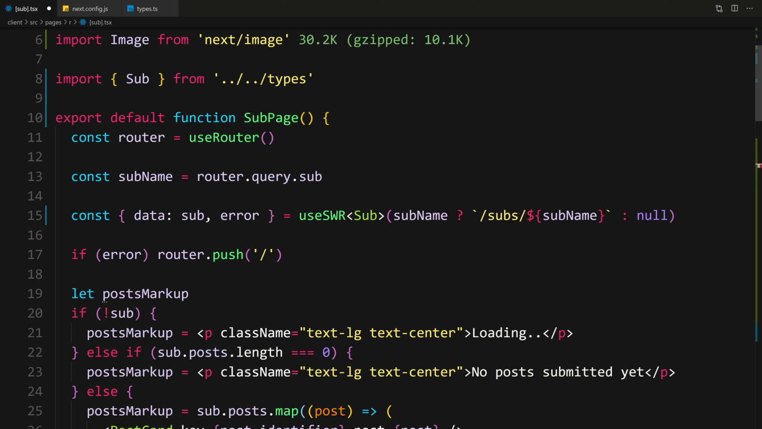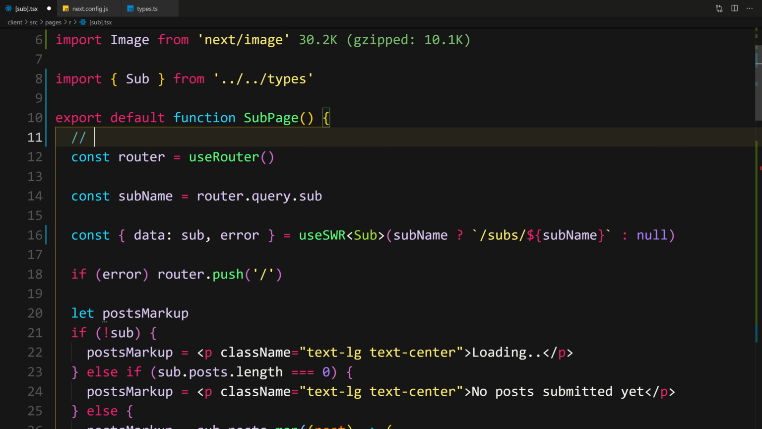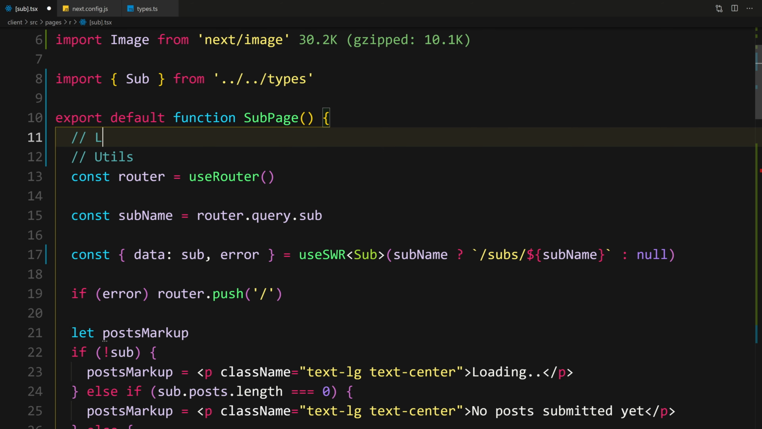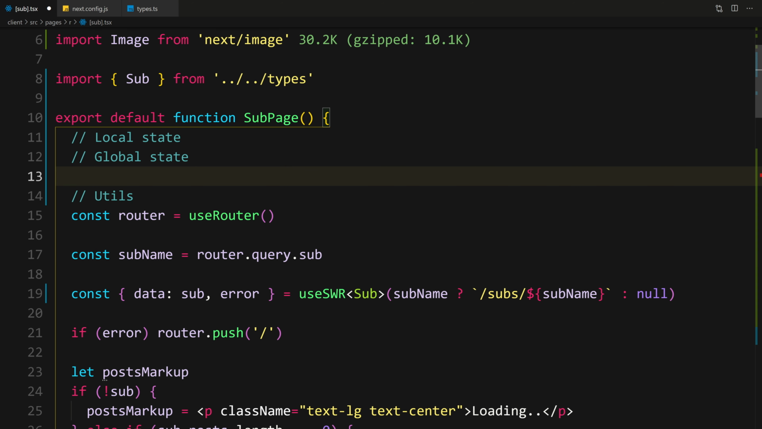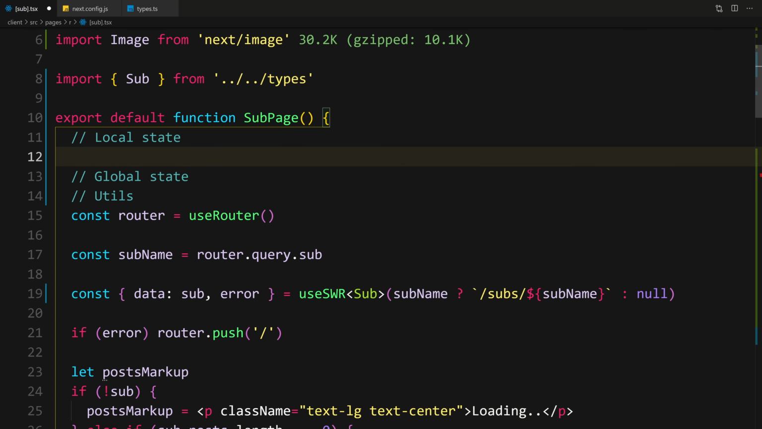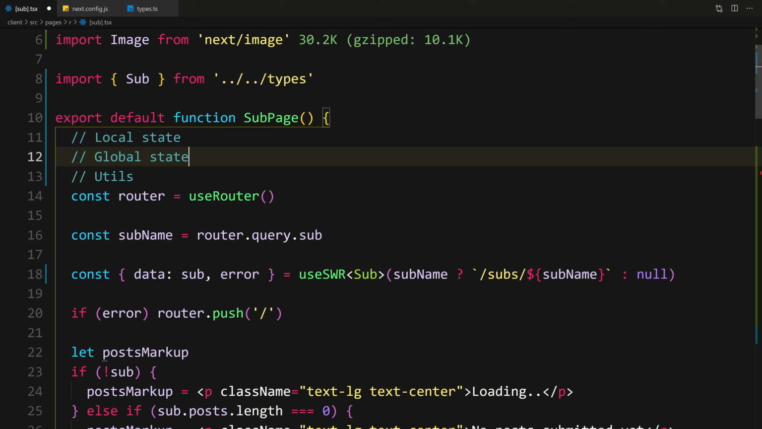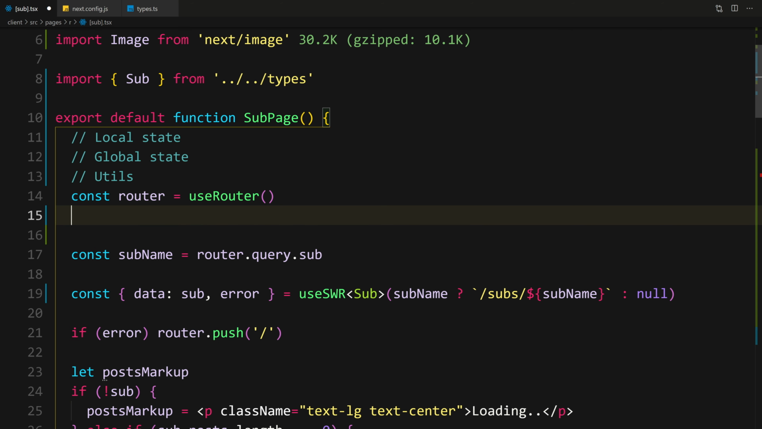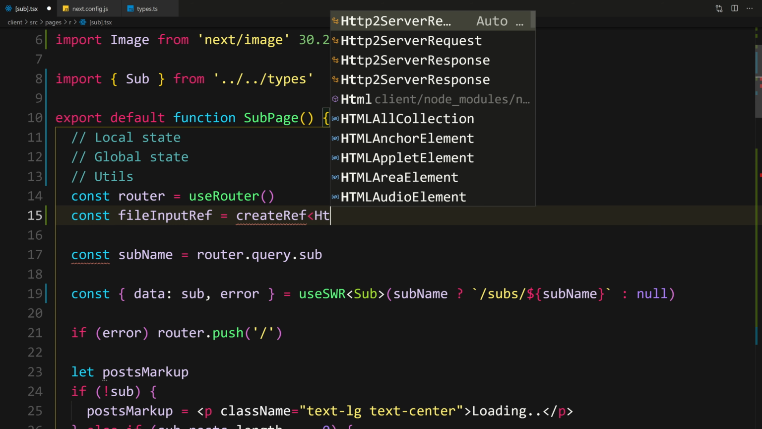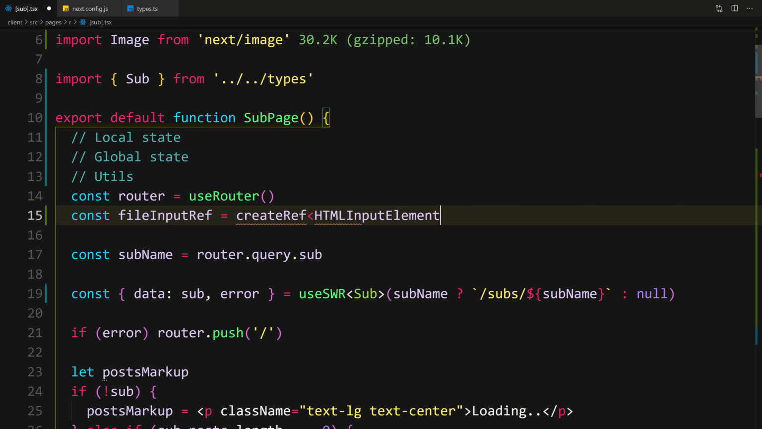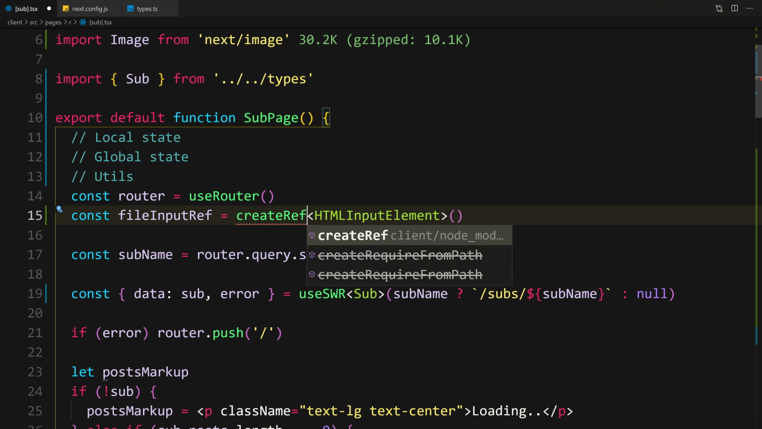So let's go up here. Let me put some comments here. Utils. So usually I put local state stuff here and then global state stuff here, and then the utility stuff and the rest goes there. That's the convention that I follow. So for the local, I'm going to create, actually the ref is not a state variable. I think it's a utility, so I'm just going to put it here. So let's say const fileInputRef equals createRef. Let's give it a type as well, so HTMLInputElement, and call that and import that from React.